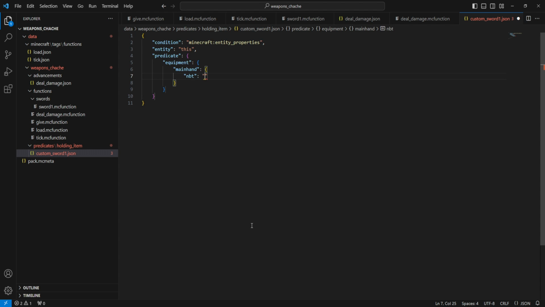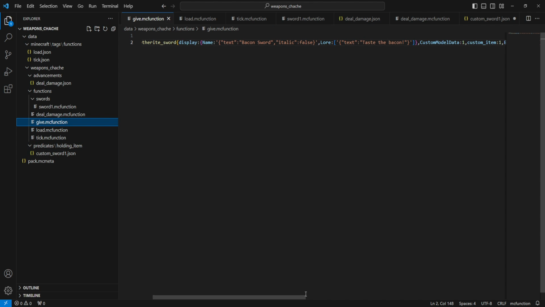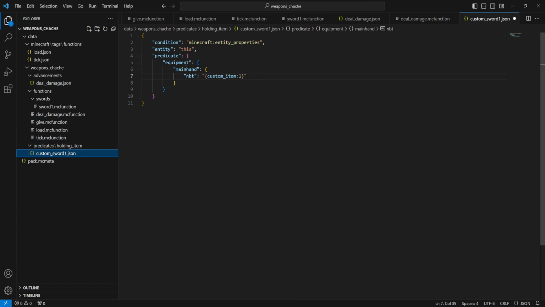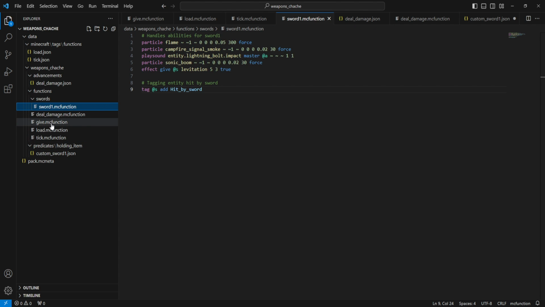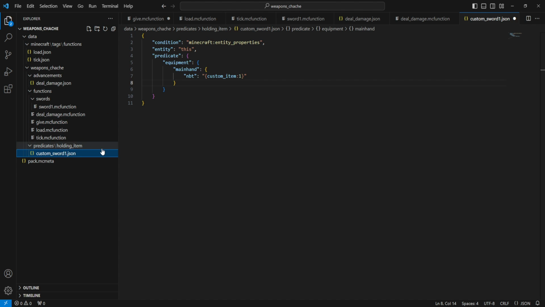And if you remember, inside of our give.mcfunction, we had our sword with a custom item data. So it was custom_item_1. If we go back inside of here and scroll over, you can see we have sword 1 as custom_item_1. So basically what this is doing is checking the main hand and making sure that we are holding exactly this sword here. So with that explained, we can start doing our tags for our entity types.